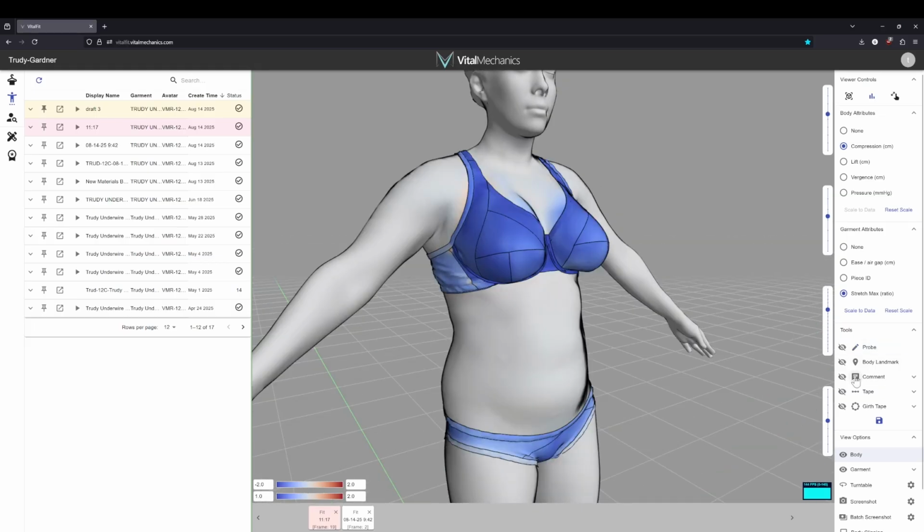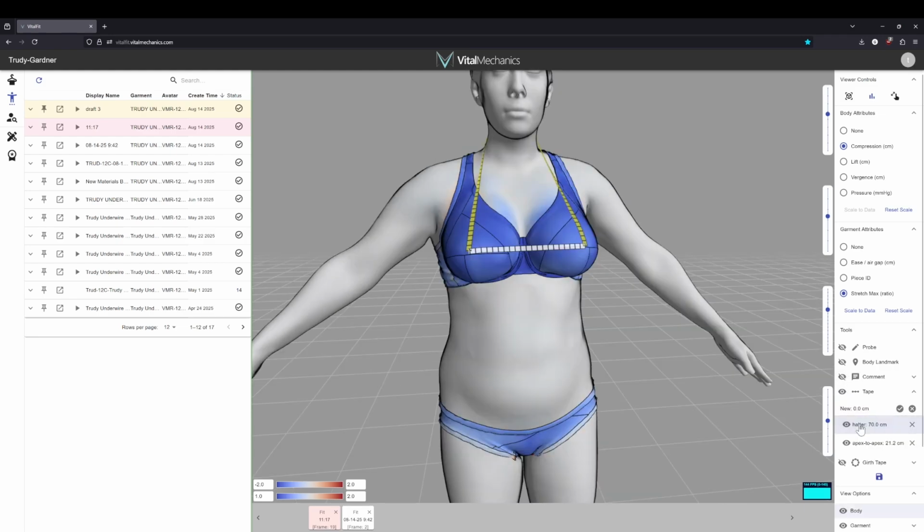There's also a place here that we can leave comments. So if it's just me working by myself, I can leave comments to remember things that I might want to take note of. But if I'm working with the team, this is the place where we can leave comments to communicate with each other. There's also a measuring tape here. So there's these predetermined measurements that we already have. You can also add your own measurements in here with the tape tool.